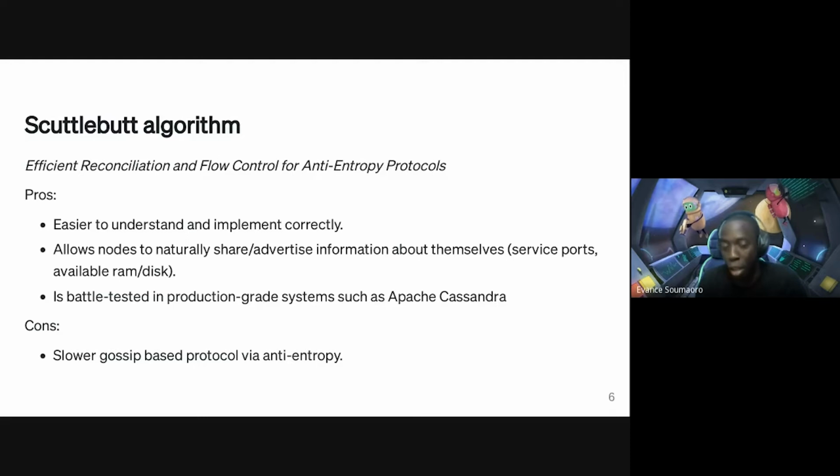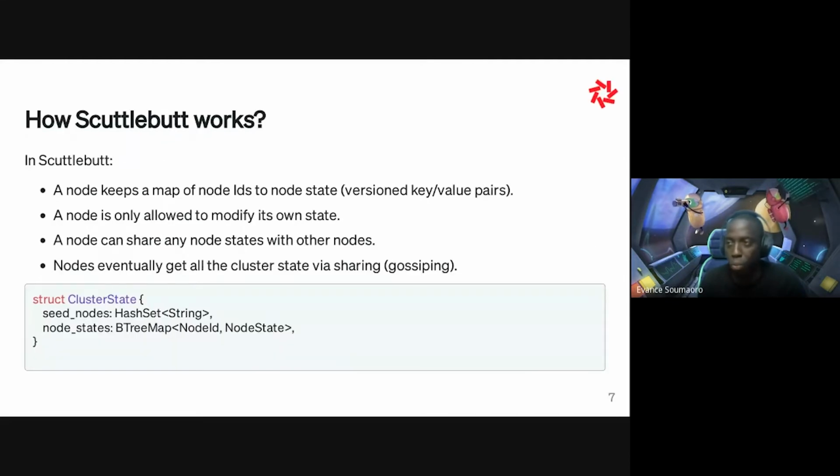Because for anti-entropy, you keep sharing the information perpetually. The only thing that changes is when there is an update to the information, the new update gets shared across the cluster. So let's go a bit deeper into Scuttlebutt and how it works.